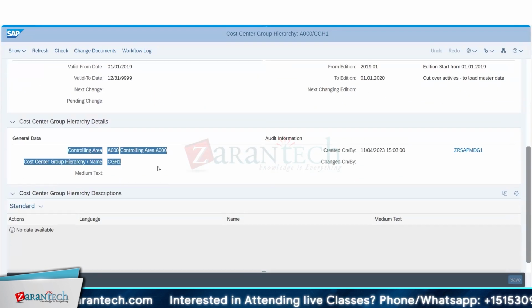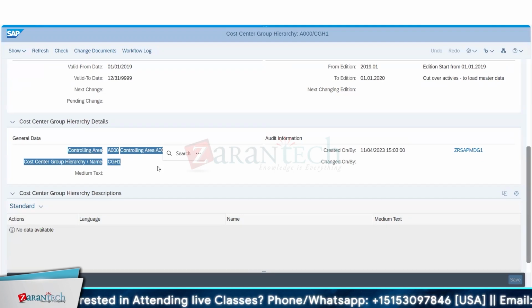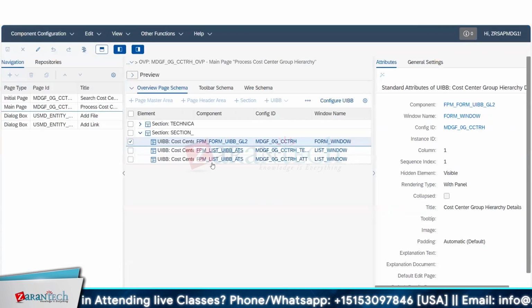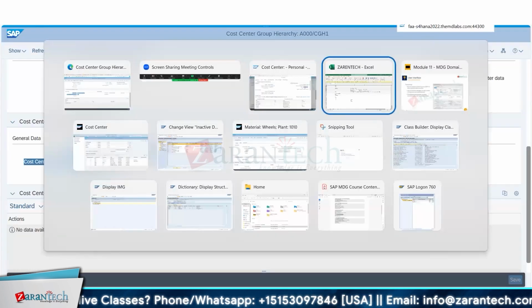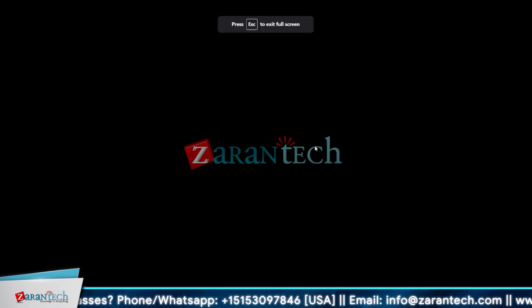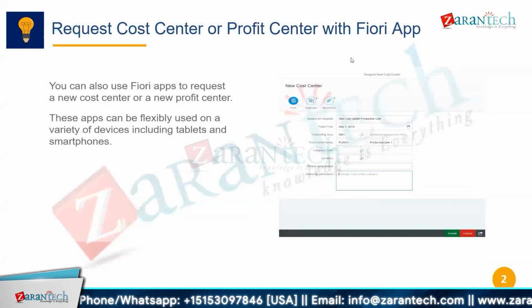In general data, mostly the header data is a form, and the item or child data where you fill is a list. You will have a list and form. Most of the time you will get this list and form only. And then if I go further, what is available in this to cover? Yeah, this is a Fiori app. This is common, whether it's finance or material. From the Fiori app, we can create the same functionality as you create from NWBC.